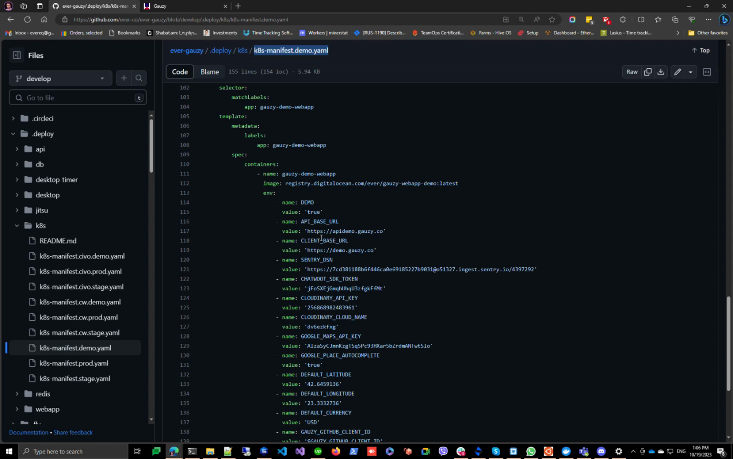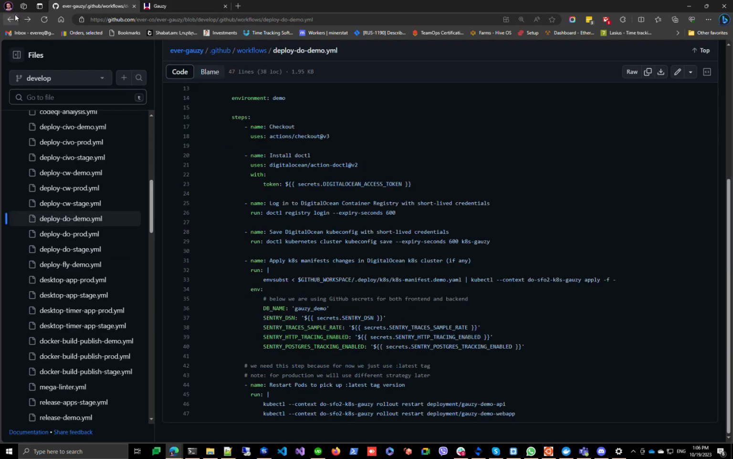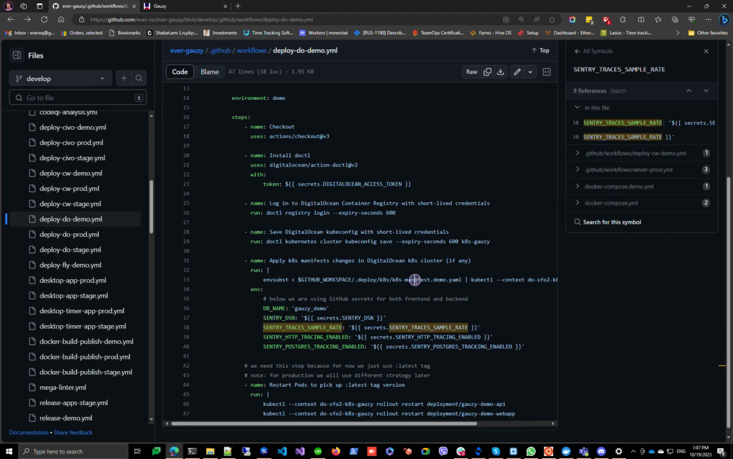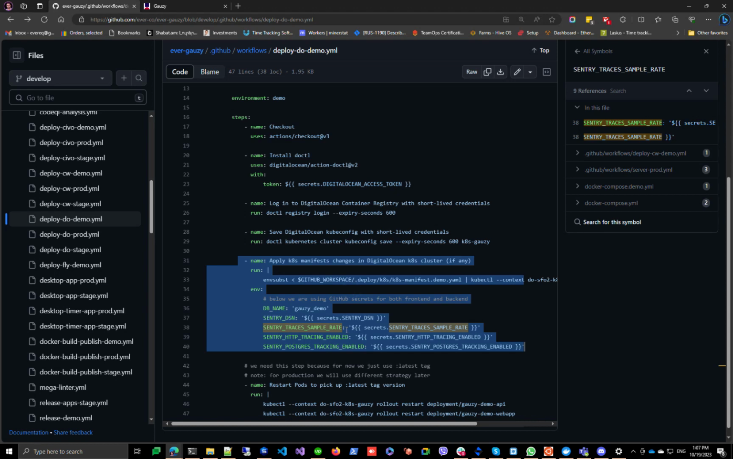Kubernetes manifest, and as I mentioned, inside the GitHub action, in this line we substitute some of the variables defined in the manifest with the real values of environment variables, which themselves come from secrets on GitHub, right? So somewhere in GitHub we define a secret, for example, sentry traces sample rate, and then it passes it to this environment variable, which itself gets substituted in the manifest.